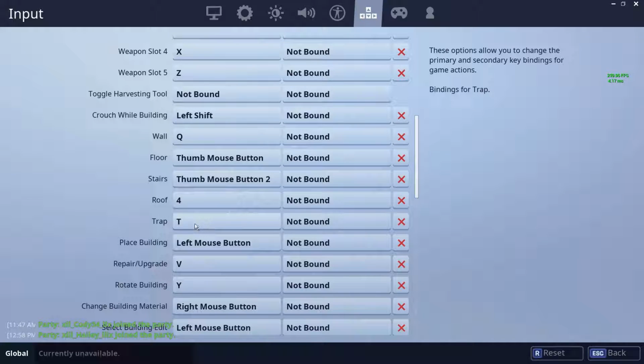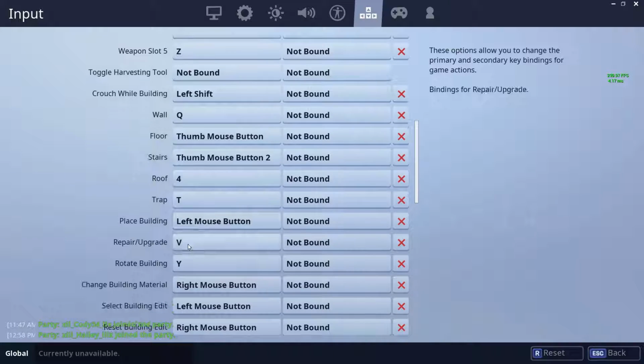Trap is T. I think it's a good habit to run T as your traps and not a side mouse button or something. Place building, left mouse button. Repair upgrade V. Rotate building is Y. I don't rotate buildings often, and if I need to, it's pretty easy for me to press Y, but most of the time I'm not going to be pressing it anyways.